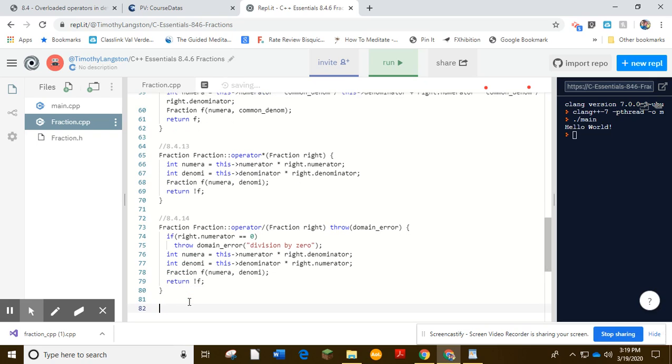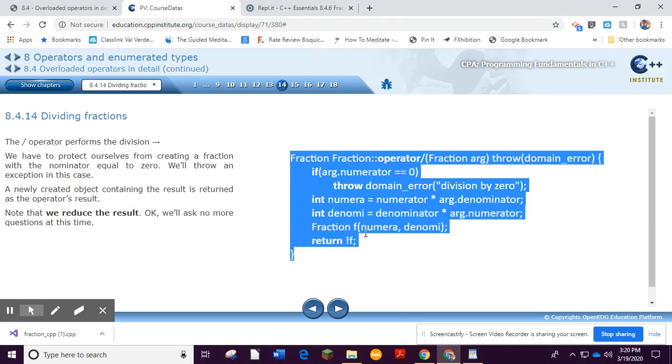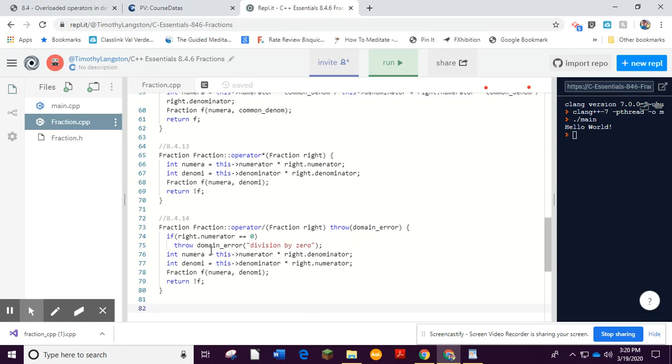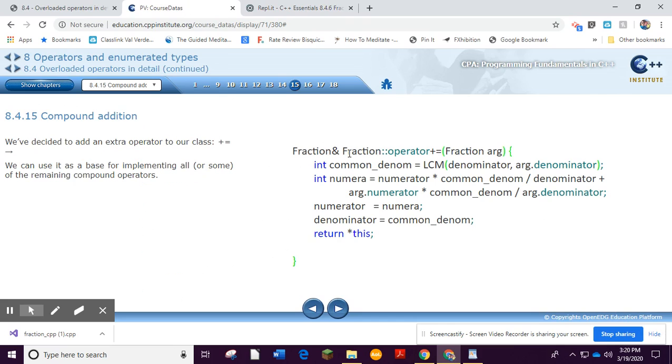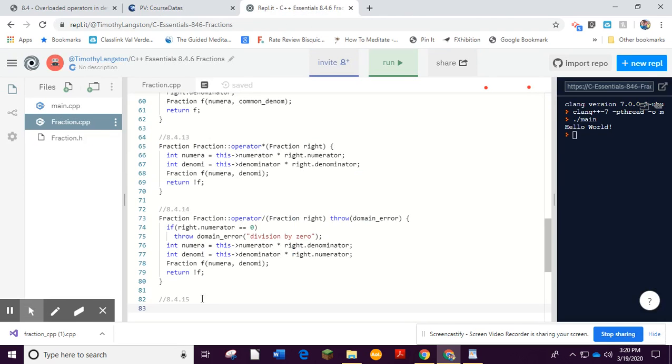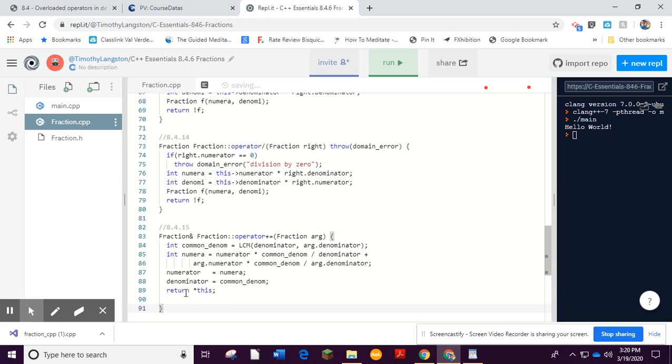So now I have next one, 8.4.15. And for 8.4.15, let's take a look. Control C. Okay. So it's the addition assignment operator. So it's going to add, and then it's going to assign it. Okay. So I have my denominator. Basically, this is exactly the same.